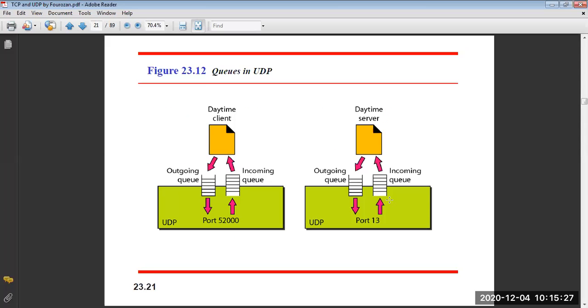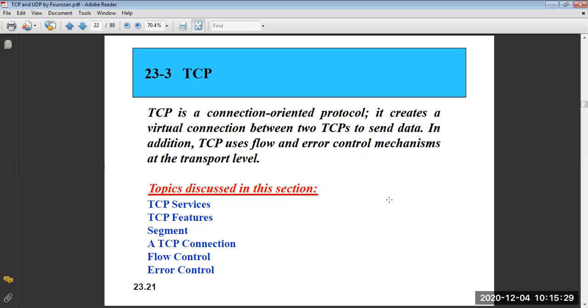Now we come to the TCP protocol. Basically it is a type of connection-oriented protocol. It creates a virtual connection between two TCPs to send data. So it is very important.